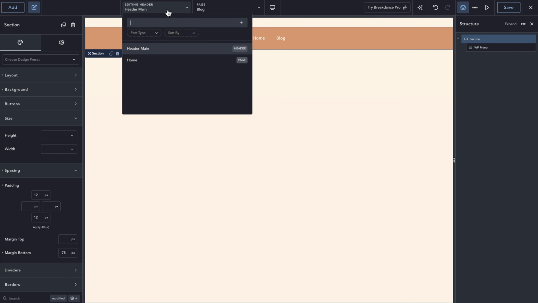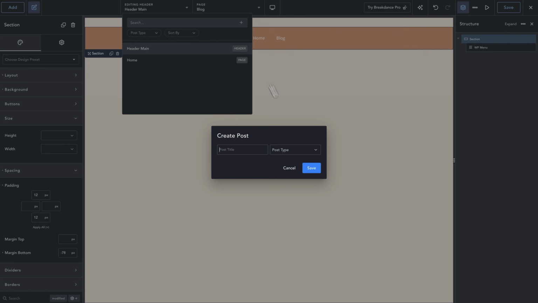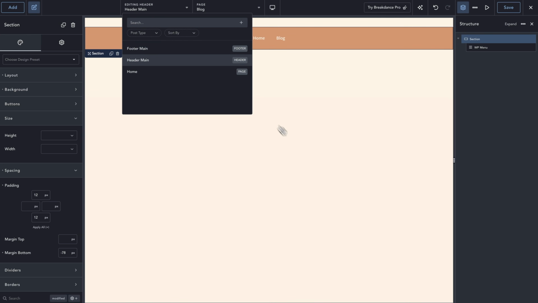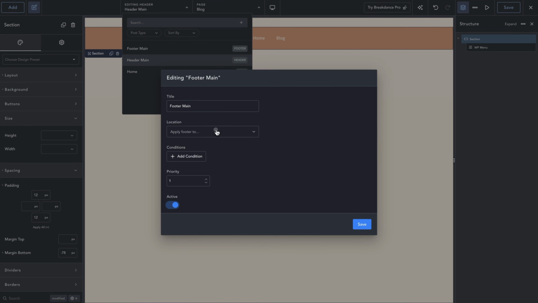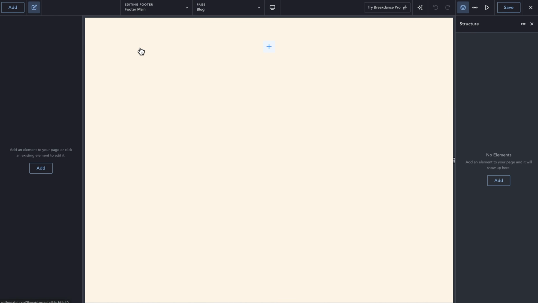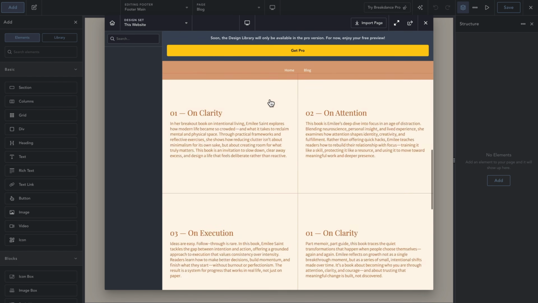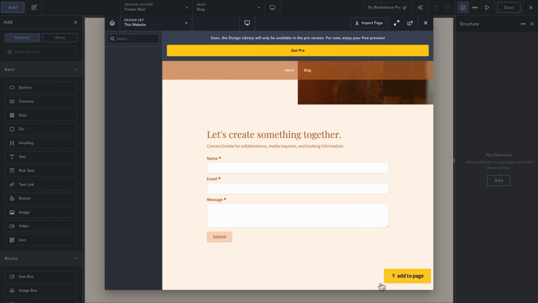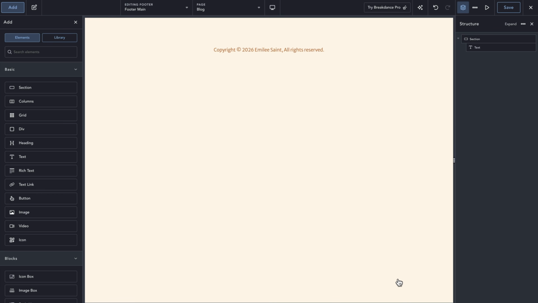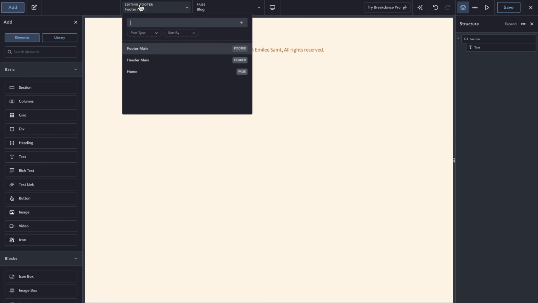And then let's do the same thing for the footer. So we'll add a new footer template, choose footer, call it footer main, and save. Then we'll go to settings, make sure it applies everywhere, and save that. Now we can click in to edit it. And again, we can use the design library to pull that in. So we'll scroll to the bottom, find our footer, and click Add to Page. Now let's save. But now we just need to remove these from the home page because we don't want two headers and footers on the home page.